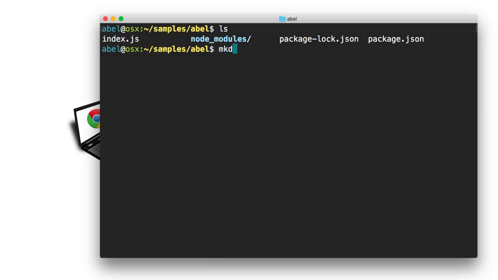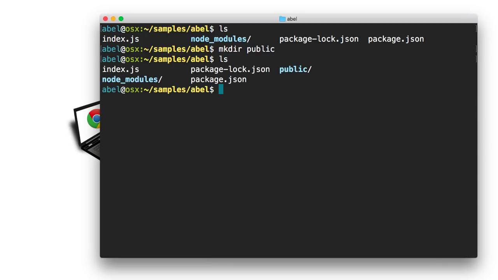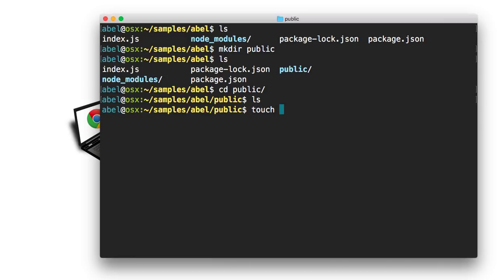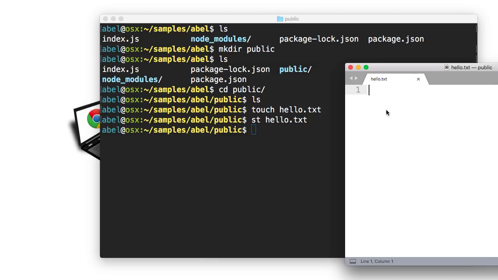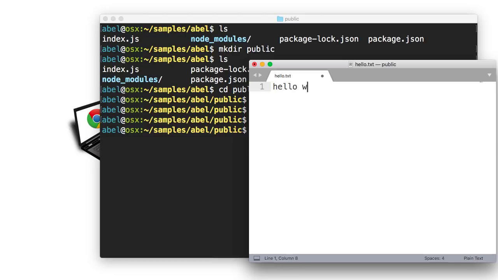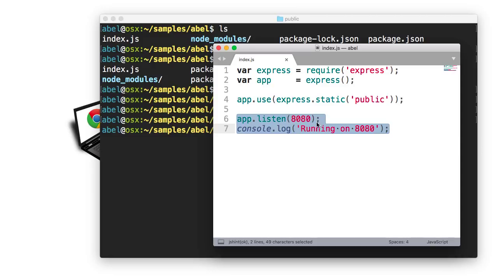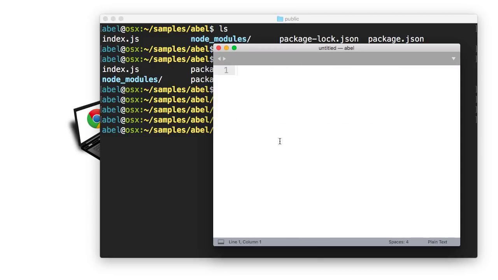Now we need to create a directory called public, and now move into public. And inside of public, we're going to go ahead and create the hello.txt. And we do that by entering touch hello.txt. And then I'm going to go ahead and open up that file, much like I did the other one. And all we're going to write here is hello world. And go ahead and save. And go ahead and close this one as well.